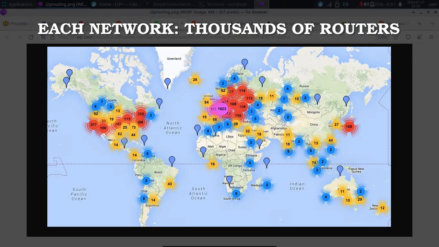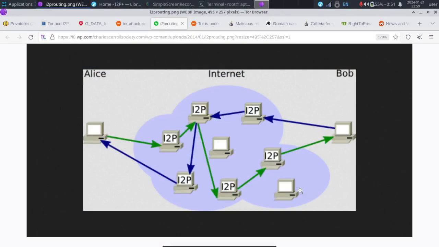So for example, there's something like tens of thousands of I2P routers and users, which the users also act as the routers. And for the tunnels, this is sending data this way, this is receiving. So it only sends through here and then it receives through here, for example.